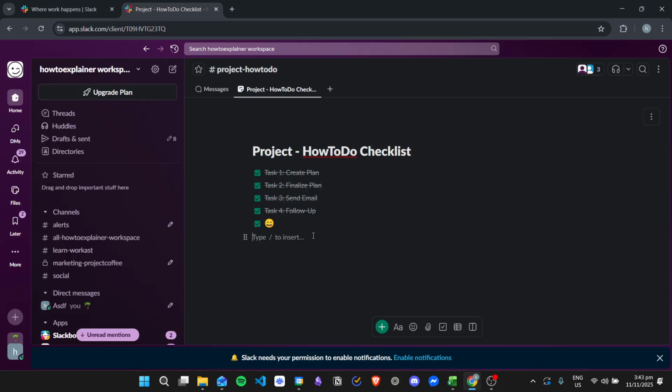That is how we can create a to-do checklist in Slack. So just choose the method that you prefer, and that is it.